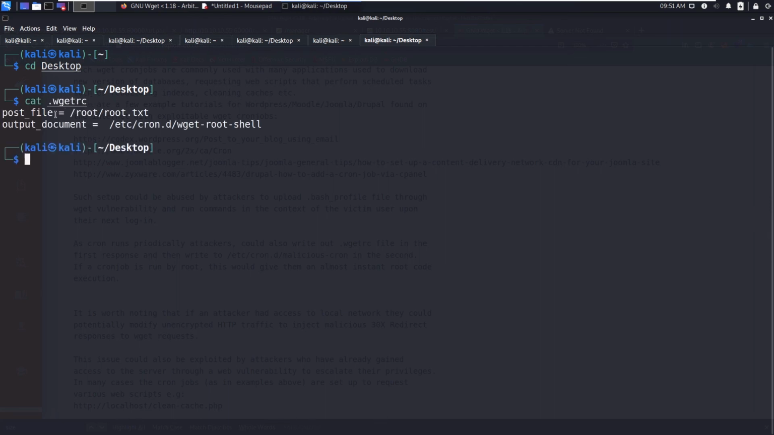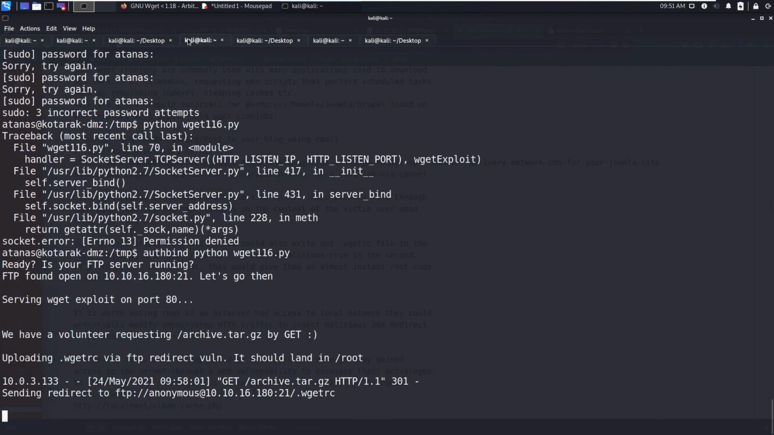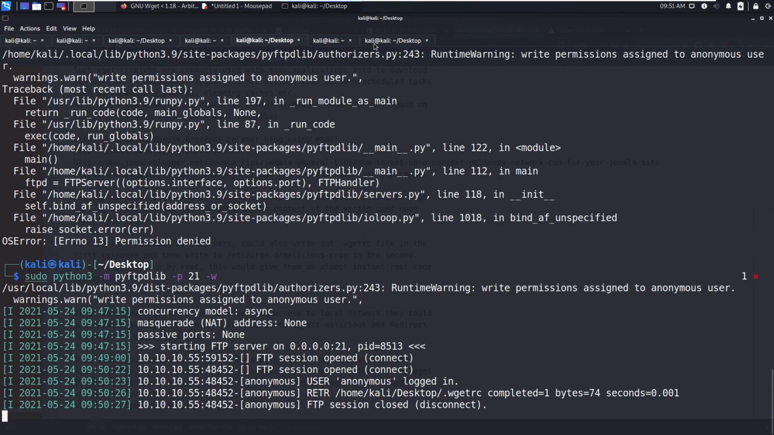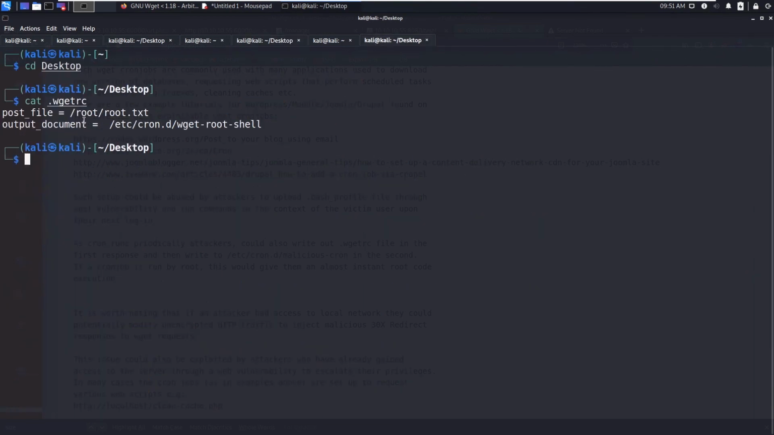So we are asking for the file root.txt. If this file does not exist, you will not get the post request. If you do not get the post request, your cron job is not going to be added. So that's why you need to make sure that this file exists. I tried to get the private key of the root user, but I did not get the post request because there is no private key for the root user.